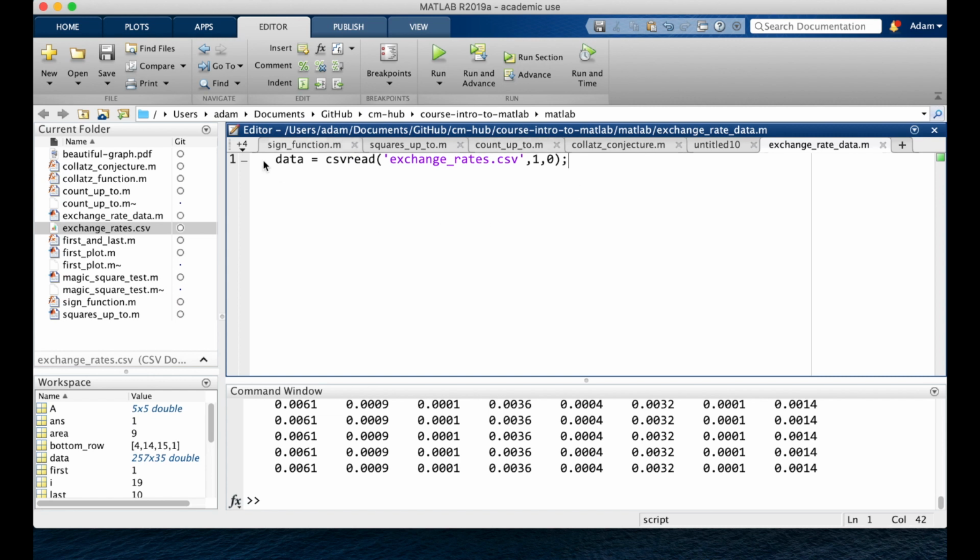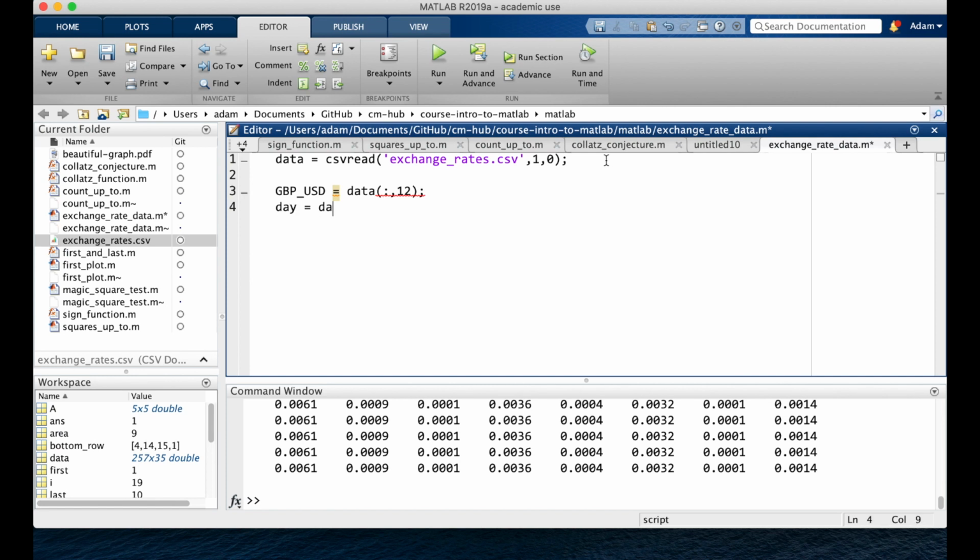So we've imported the data file. The first question was to plot the pounds per dollar price against the day of the year. The pounds per dollar price was the 12th column, so that's all of the rows and the 12th column. And then the day of the year is all of the rows and the first column.